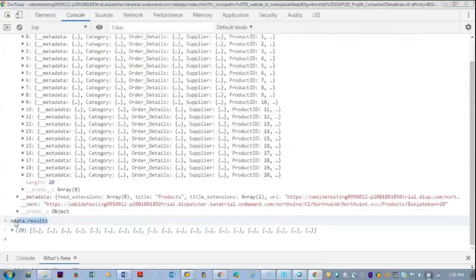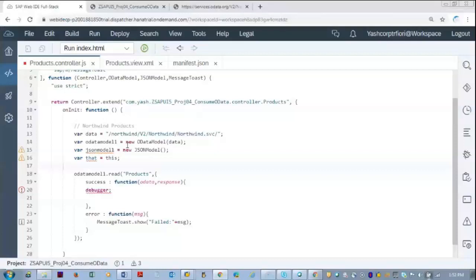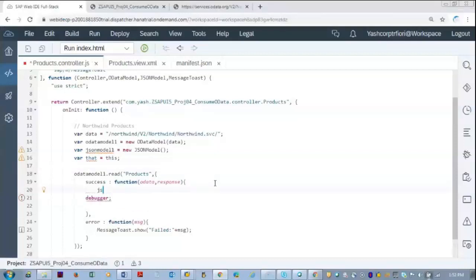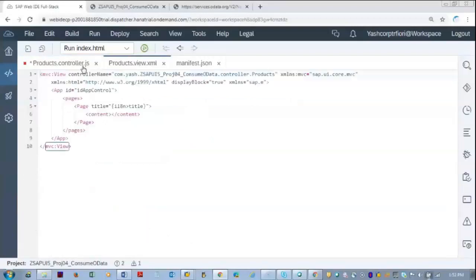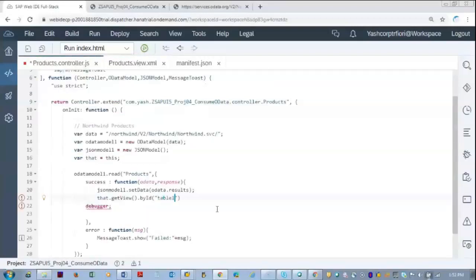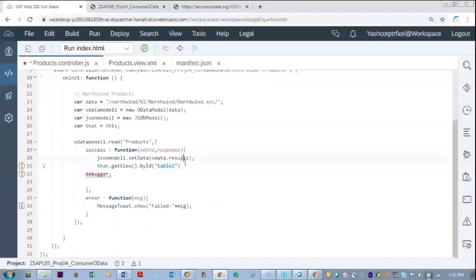So this I'm going to set to the JSON model by using JSON model one dot set data of OData dot results. Then the level of binding, that dot get view dot by ID of the table's ID. So if I take the table one, to that I'm going to set table one dot set model and the JSON model one with a reference. Let us say Northwind Products, NP.